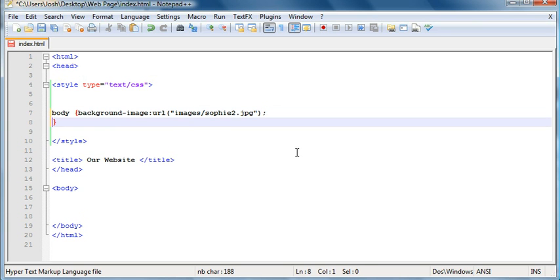So what I do is I go down another line, just like we did before. This time I'm going to say that I don't want it to be scrolled. The way that you use this is the background-attachment tag. So it's just background-attachment, and then the colon. And then you have two choices. It can be fixed or scroll.